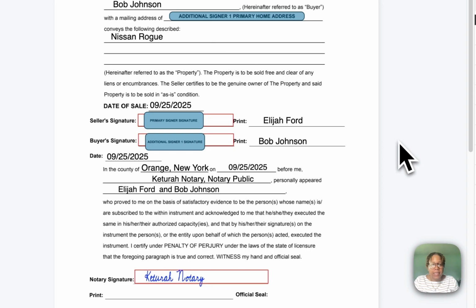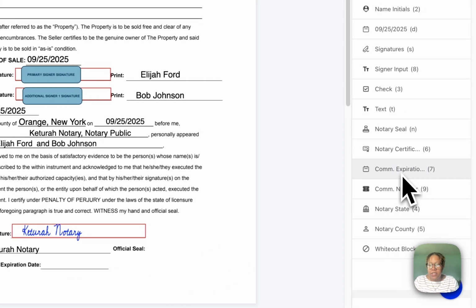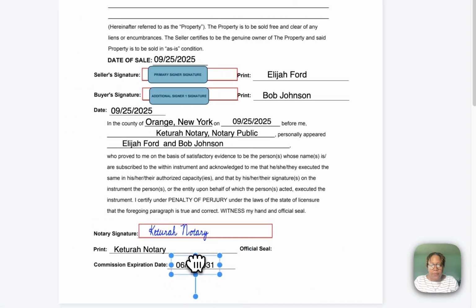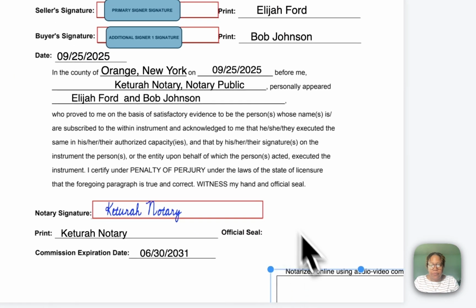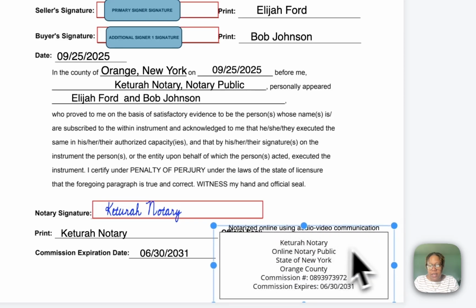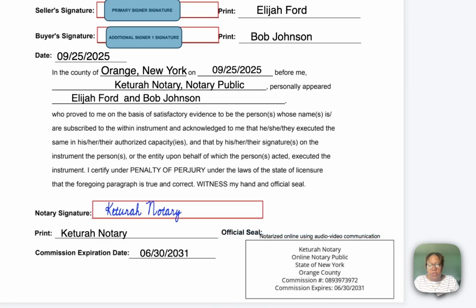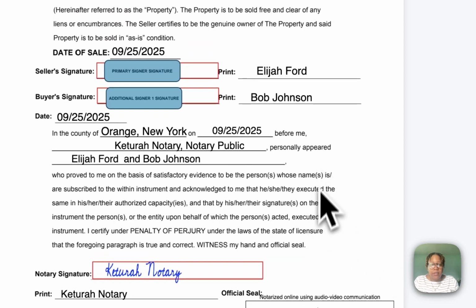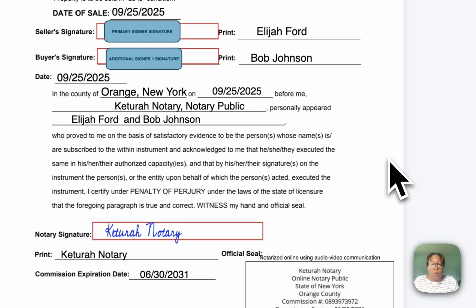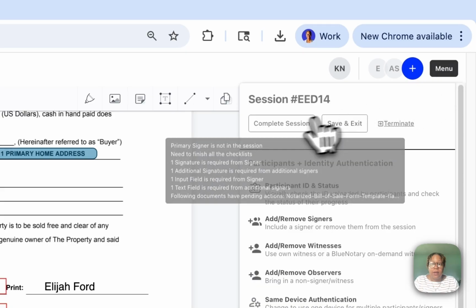So I'm going to put the hotkey 1 for my name. I'm going to do my commission expiration, and I'll drag and drop that here. And I'm going to drop my seal, and that is N. And I'm just going to move that up here and make sure it fits on the page nicely. And so once that's done, I want to make sure that Bob and Elijah feel comfortable with everything the way that it's been done. And after they've signed, I can go ahead and complete the session.